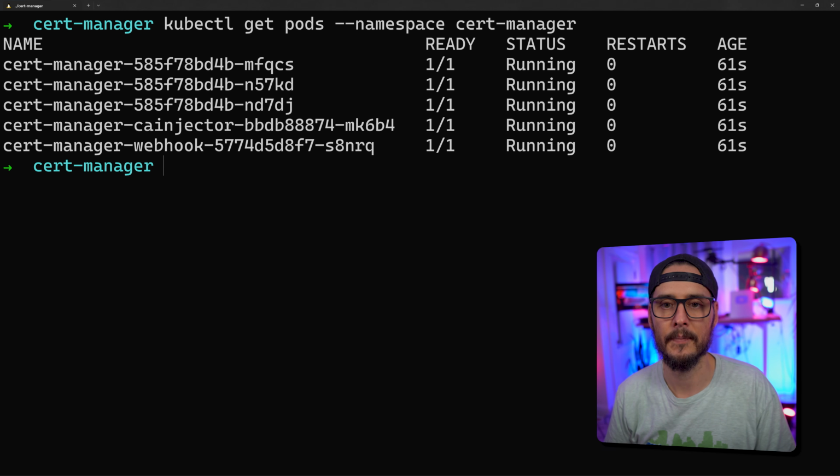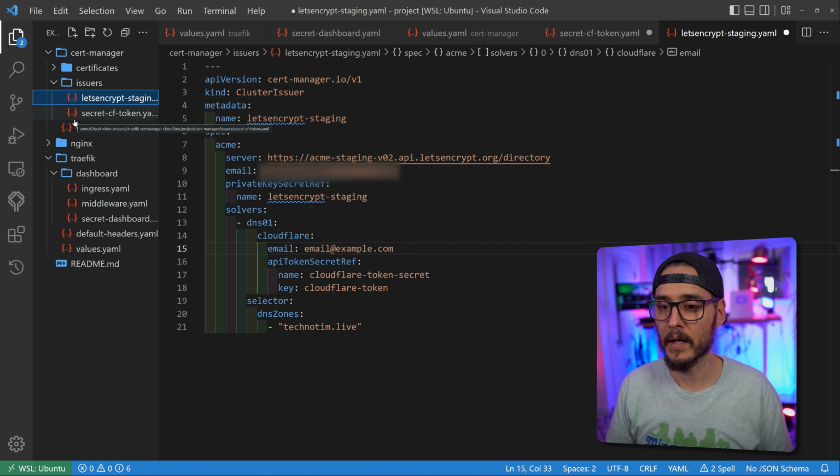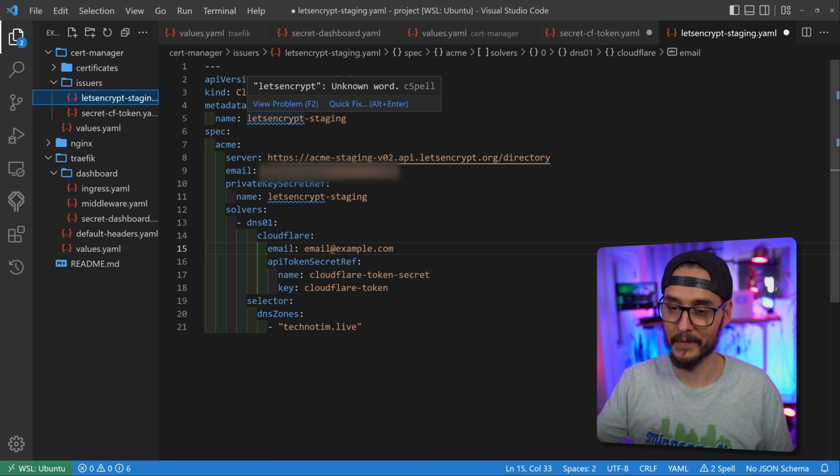This is fantastic. So now that cert-manager is running, we need to set up our issuer. As I mentioned before, we want to get certificates from Let's Encrypt. So we want a new issuer. And our ClusterIssuer is going to be Let's Encrypt.